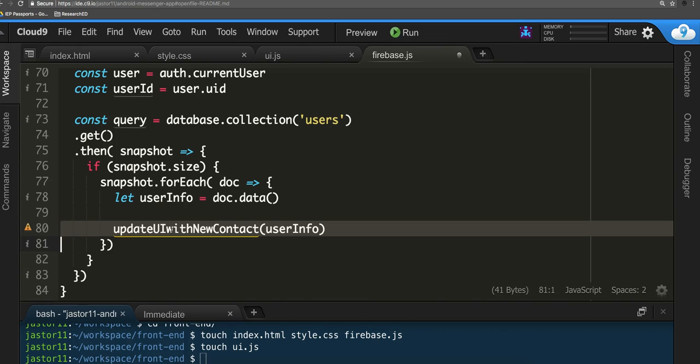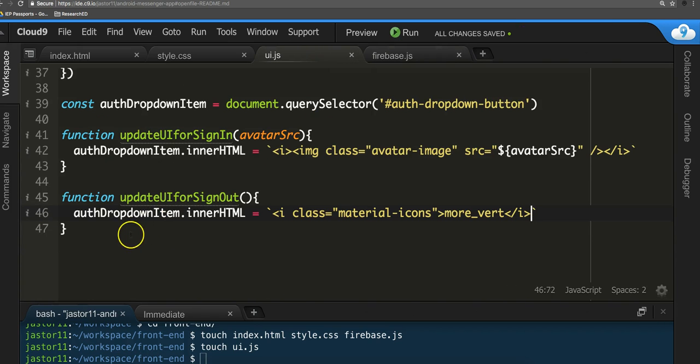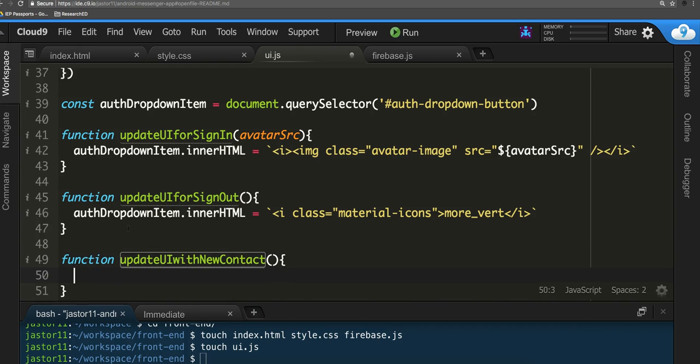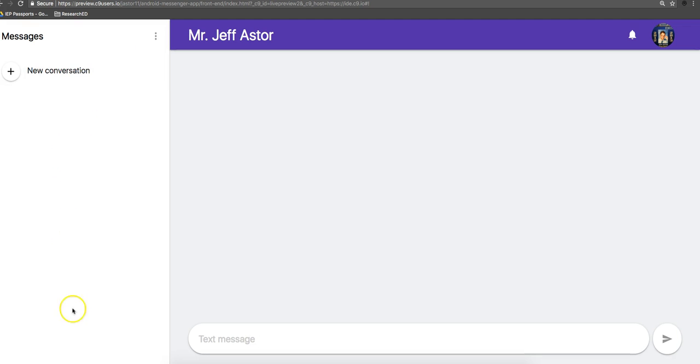Ready for this? In the UI, let's run that function, updateUIWithNewContact. We're going to say function updateUIWithNewContact, and it's going to take the userInfo as its one argument here. And so what you have to know about this is that we want to put all of the users in that left tab over here. So if you look at this, we want to put all the users right here.